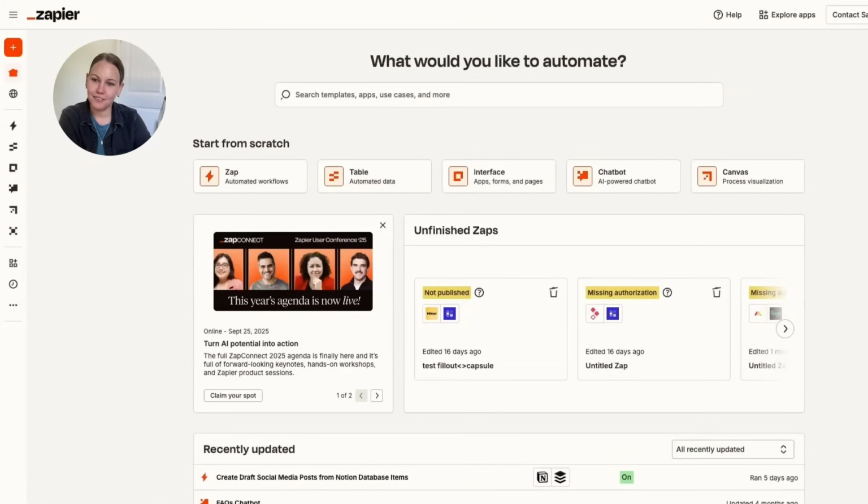Today I'm doing a different kind of video than I usually do, one that I've wanted to do for a really long time. I'm going to compare automating the exact same thing in Zapier versus Make versus a lesser-known tool that I love called Relay.